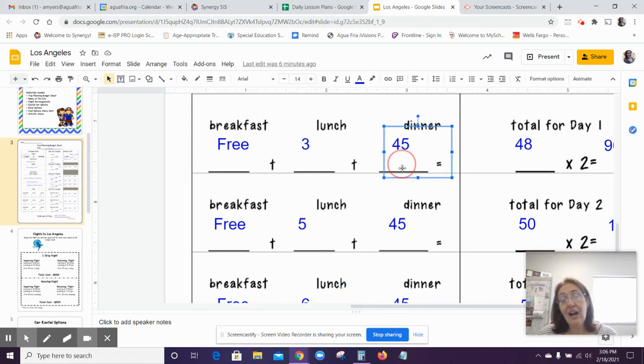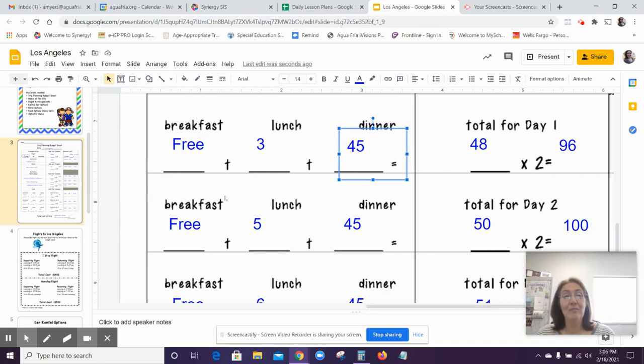But for dinner, I opted for the all-out gourmet, go into the best restaurant in the city because Hannah and I love good food. So we're going to go to the most expensive restaurants. So we're going to spend our money on dinner instead of breakfast and lunch. So we're doing the $45. So what you're going to do is add it up. So I add up free, so 0 plus 3 plus 45 equals 48.